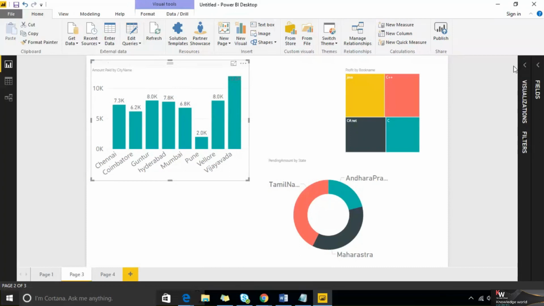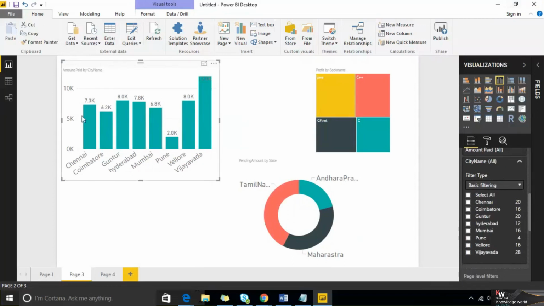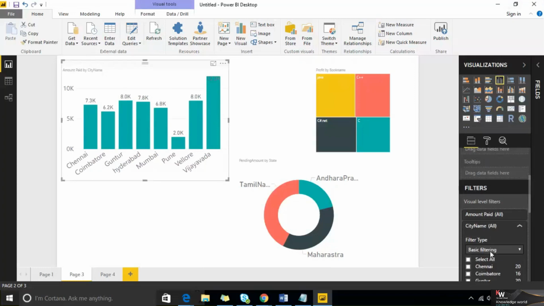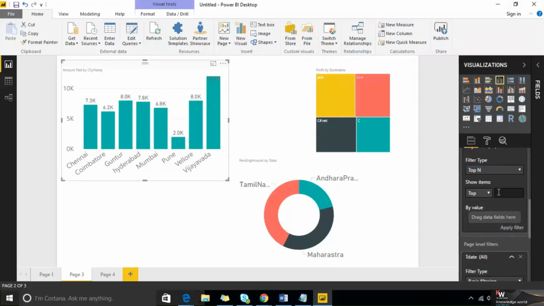In the same way, in order to derive the top N categories, you have a top N option, which is there as part of the filters only. Let's say I am representing city wise amount paid. I have only 8 cities. Let's assume I have 50 cities. I don't want to see all 50 cities. I want a high level view of the top 5 cities which are performing well, which have more amount paid.